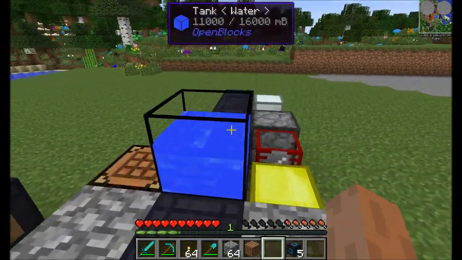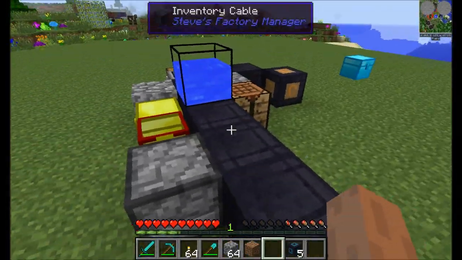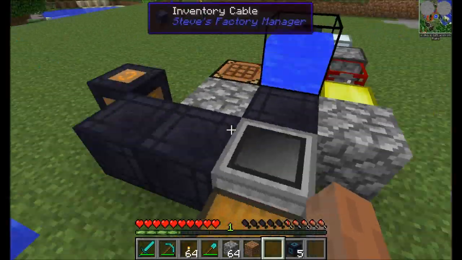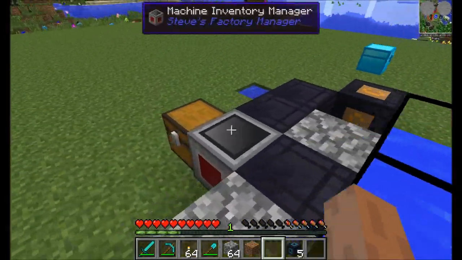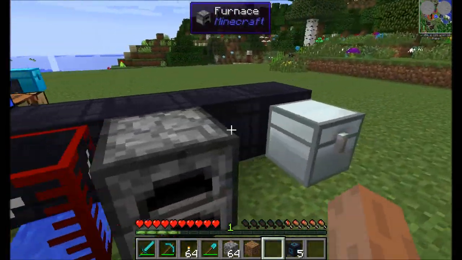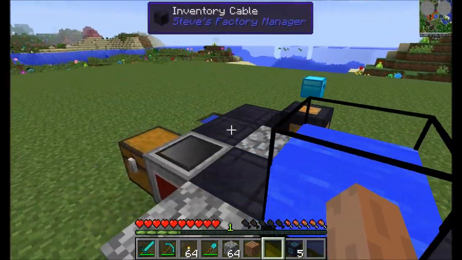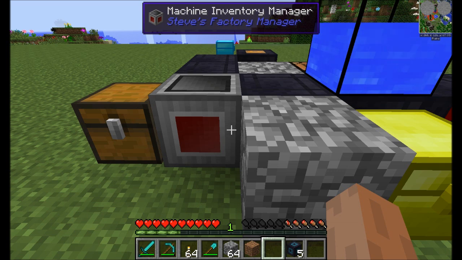So good news for everyone, this will be in the 1.7 version of the Direwolf 20 FTB pack, so I'm sure a lot of you were curious as to whether or not that's the case. So yes, it will be there, and I will be using it in my Season 7 Let's Play series, and you'll be able to see some really complex contraptions with it.